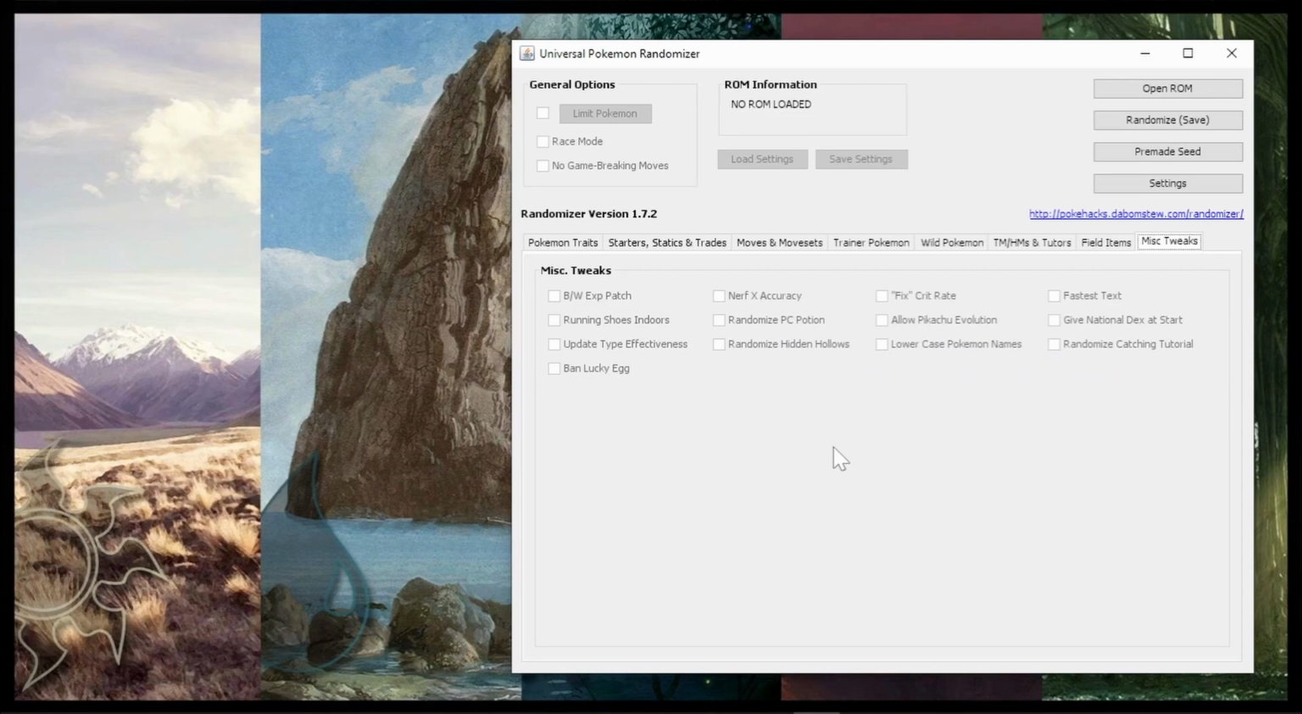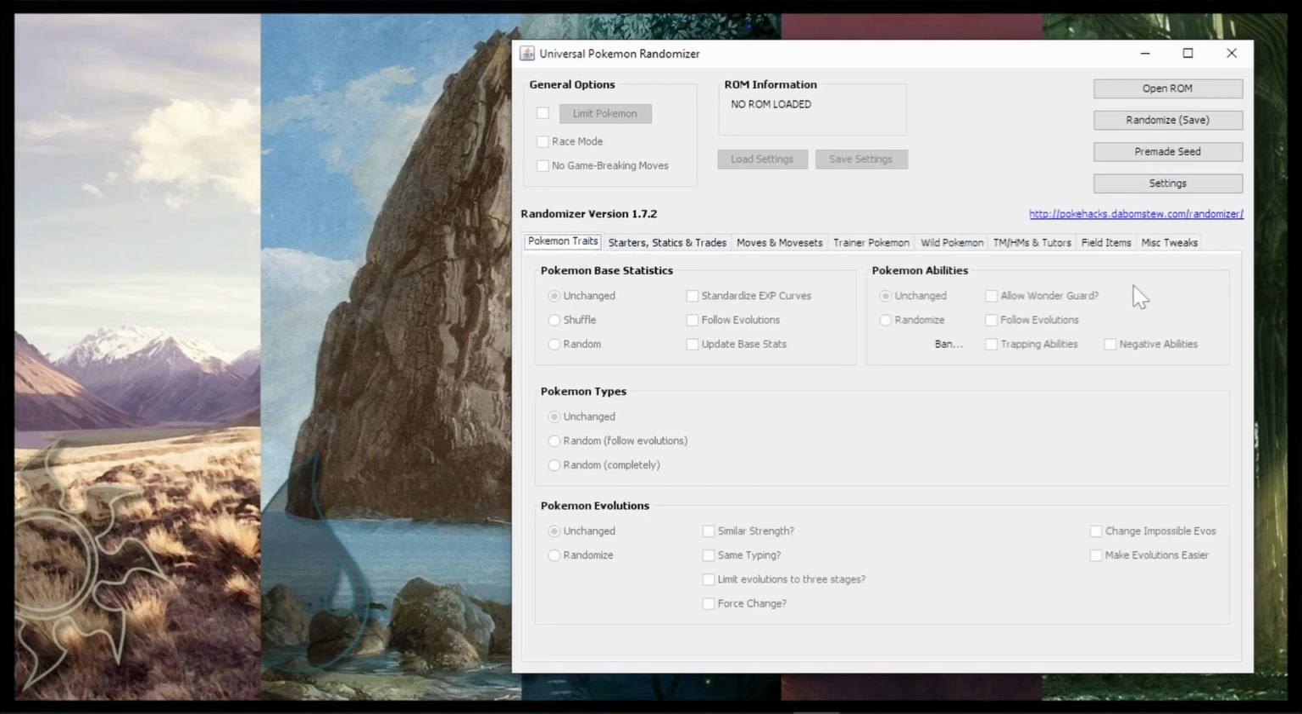So basically, once you're done with all of your settings and you've put them exactly how you want them, you're going to go to randomize and save. You'll hit that, and it'll bring up a prompt asking where you want to save this. You put it wherever your folder is for your game. So essentially, you'll go find your Pokemon Emerald game when it prompts you to.